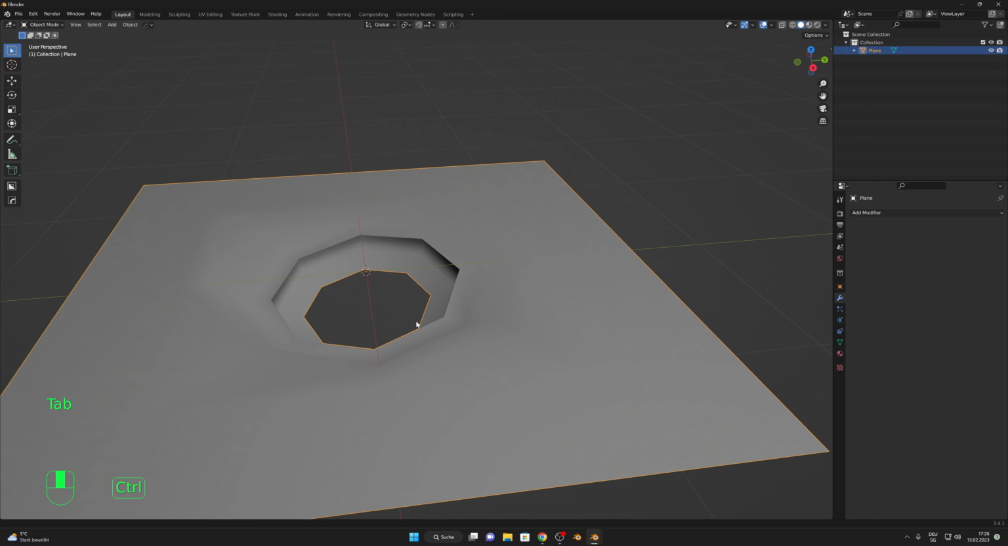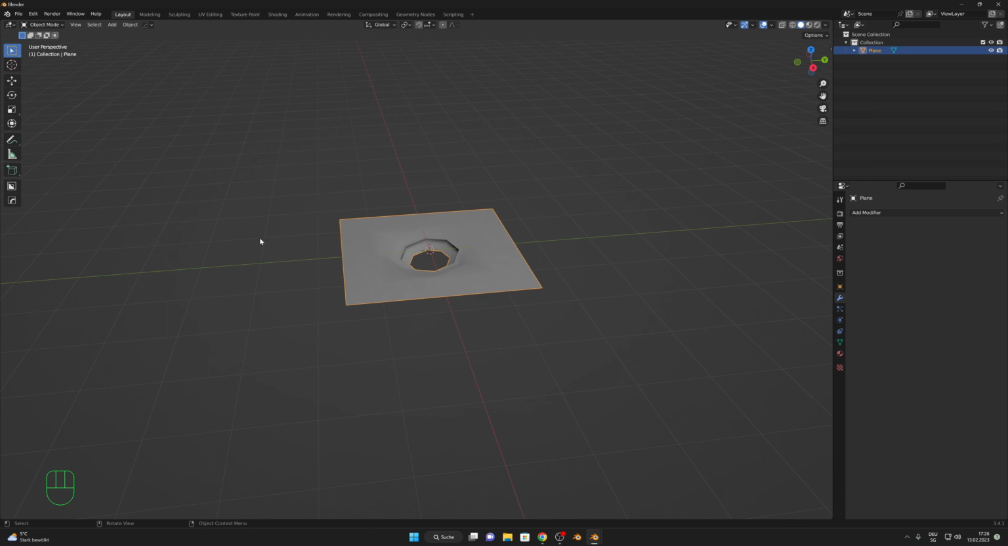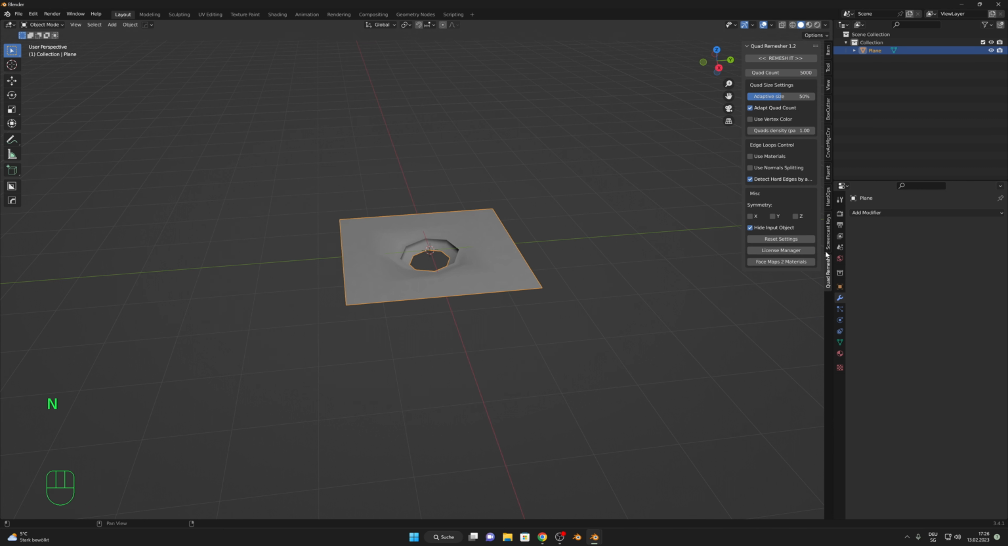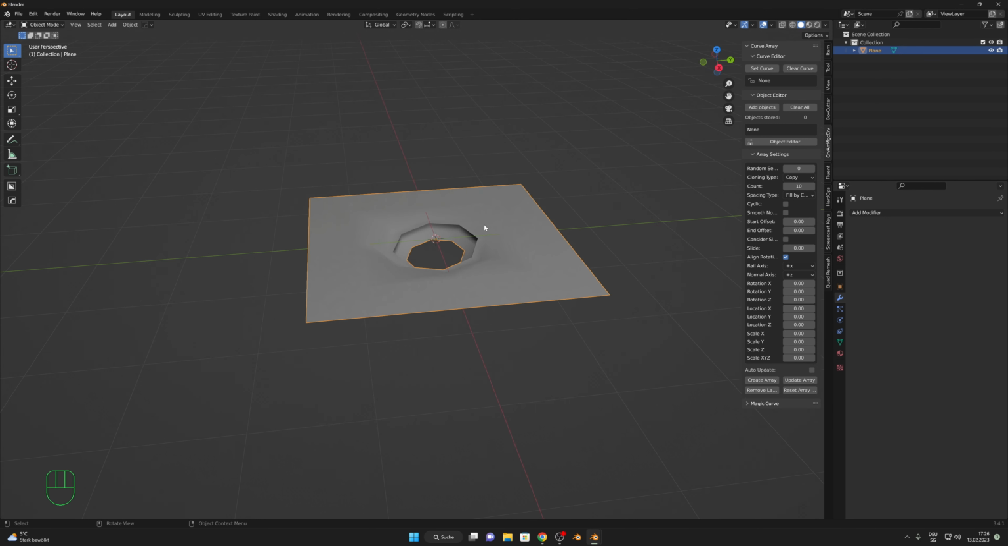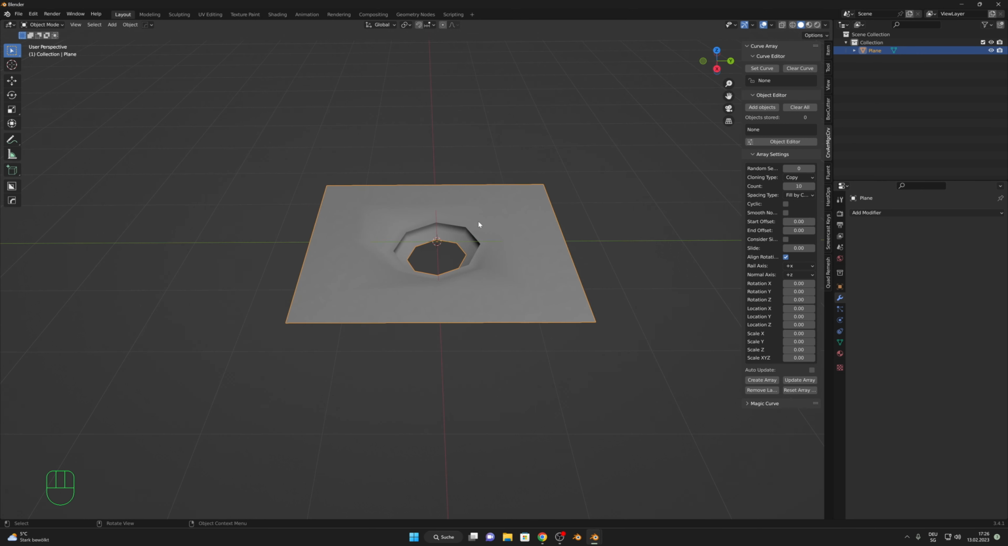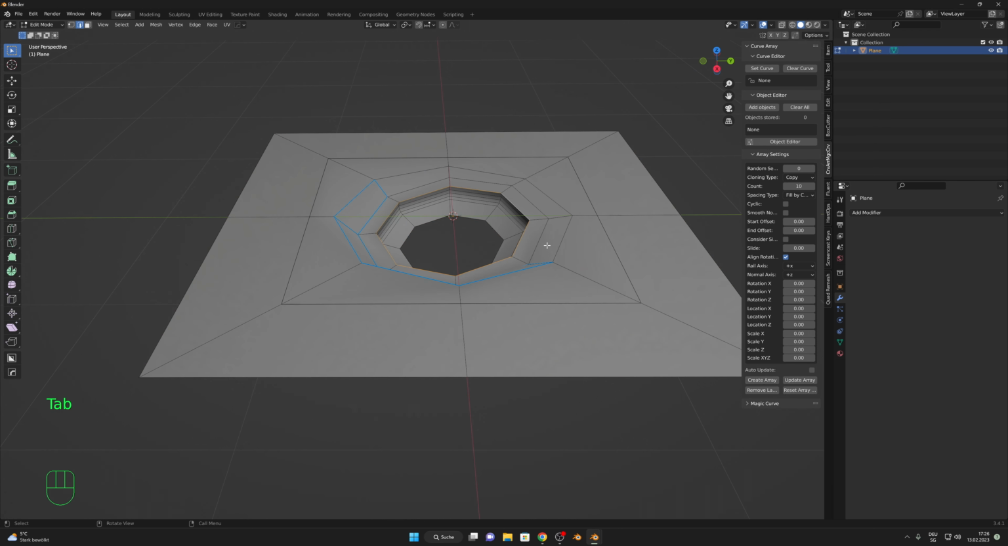These are the free ones. And then we also have box cutter, hard ops, quad remesher, curve array, conform object, and also cable arrator.